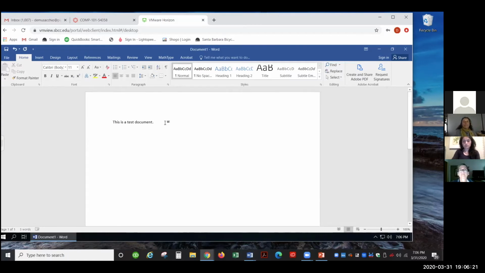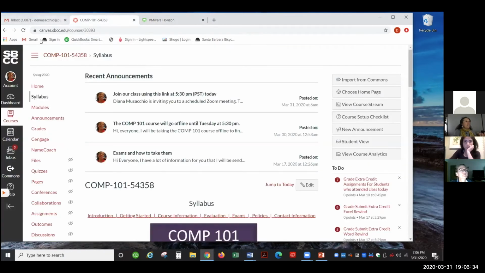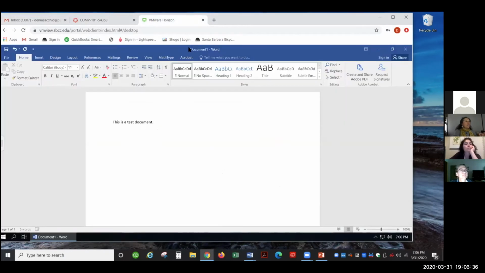Okay. And now what we're going to do is we're going to save. But see, all of this, if it's confusing to you, see how this is still the browser? Because if I click on this tab, I'm still in a browser. And this one that's VMware Horizon is actually Word. Showing you this so that you can really see how Word is working inside of your browser.